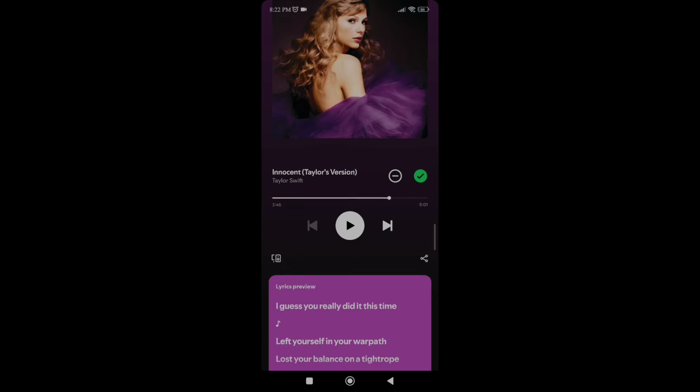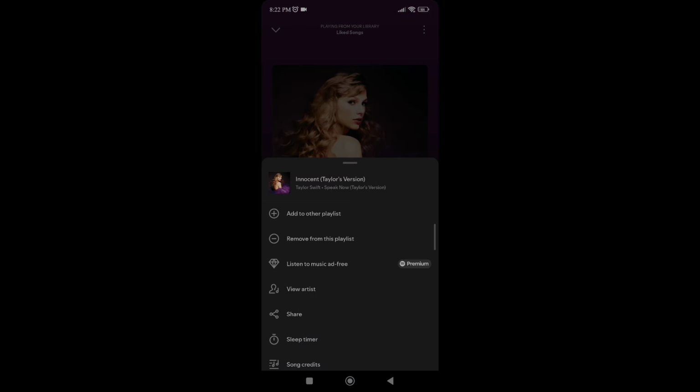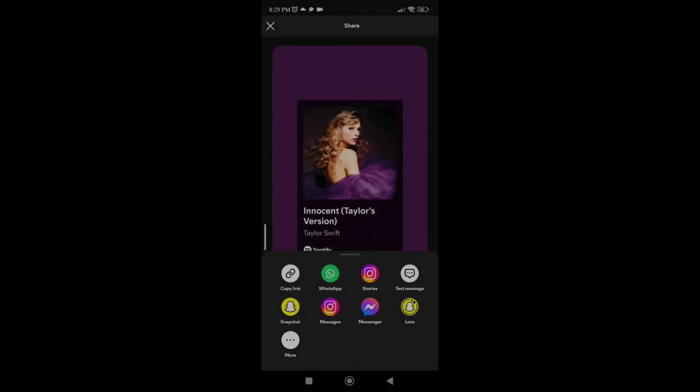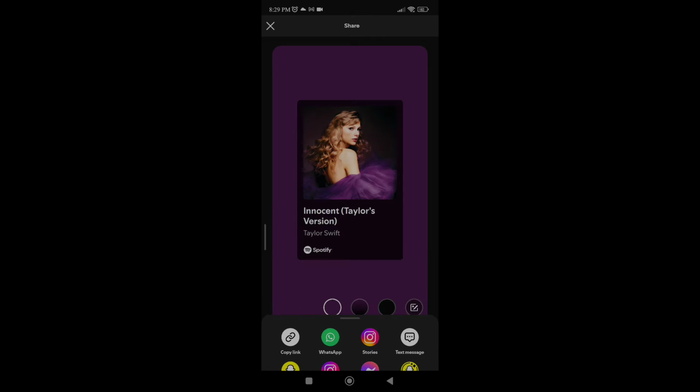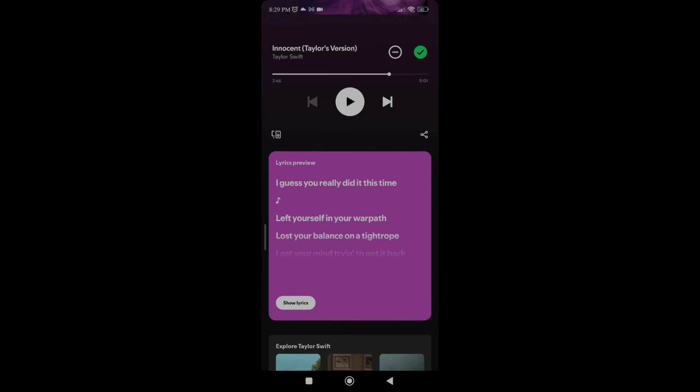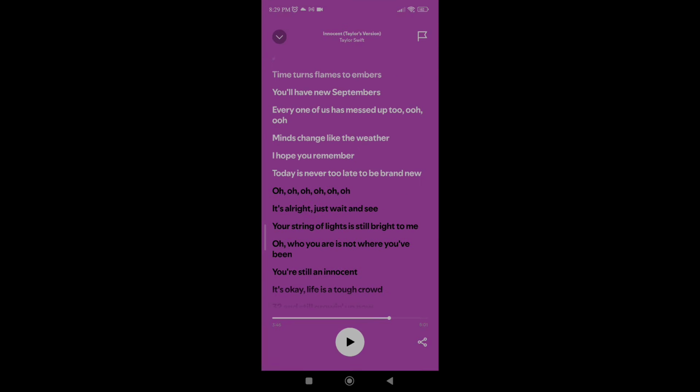As I come back to the song, below view artist, I could also click on the share button, and it will allow me to share the song via different options, such as copying the link or sharing it through different social media and apps. Coming back, as I scroll down, I could also see the lyrics there. I could tap on it and listen to the song while looking at the lyrics.